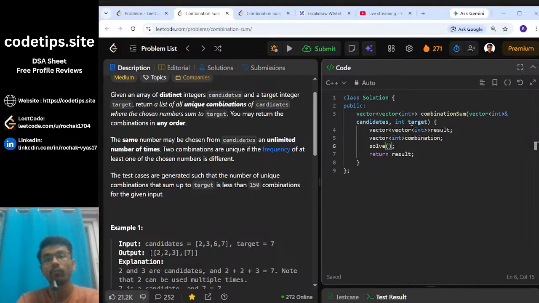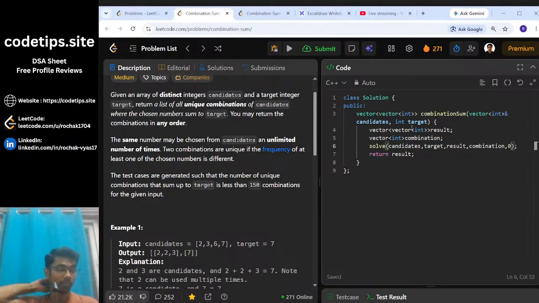So in that solve function we'll be taking the candidates, we'll be taking the target, we'll be taking this particular result, we'll be taking this particular combination, and we'll be taking an index which will denote what index we are currently at, what number we need to currently take.